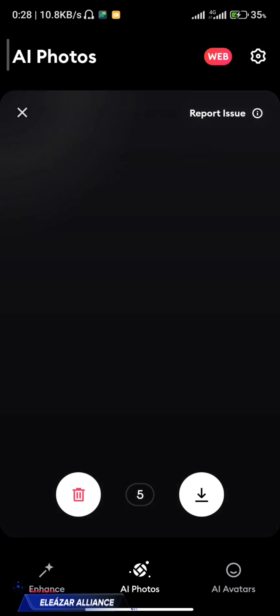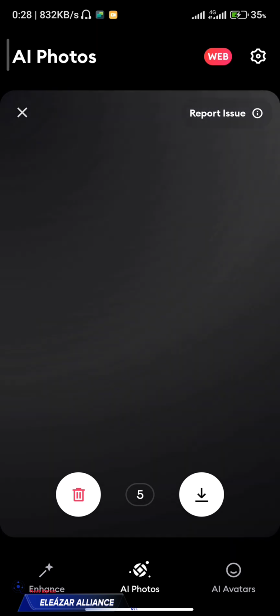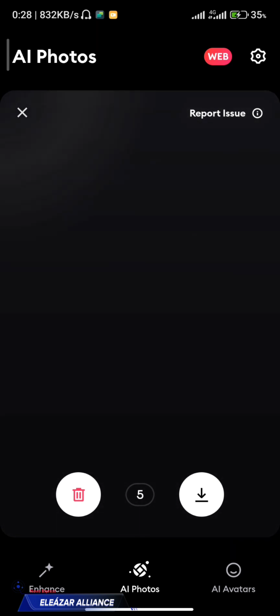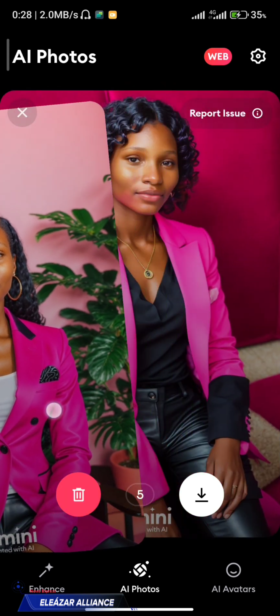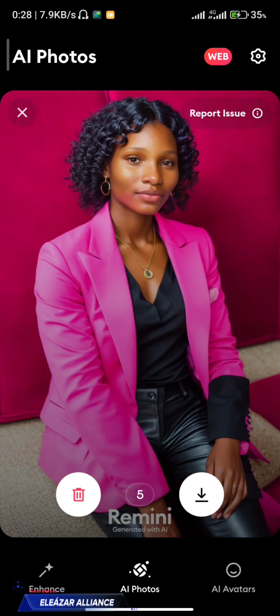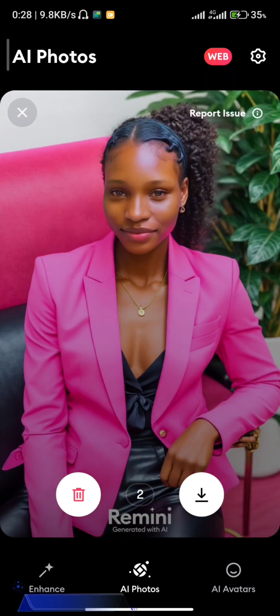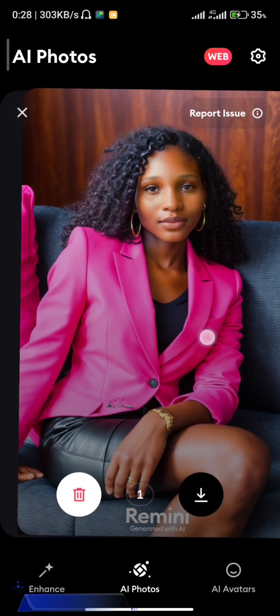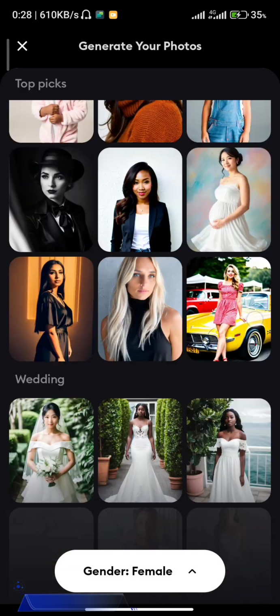Okay, now it has loaded. Network is lagging. Okay, good. This is one. Now if I move it here, it deletes. If I move it here, it's saved. So delete this. Delete this. This is good. Delete this. Wow, this is good. Also, so you can see, you can decide to generate more, choose another model to use.